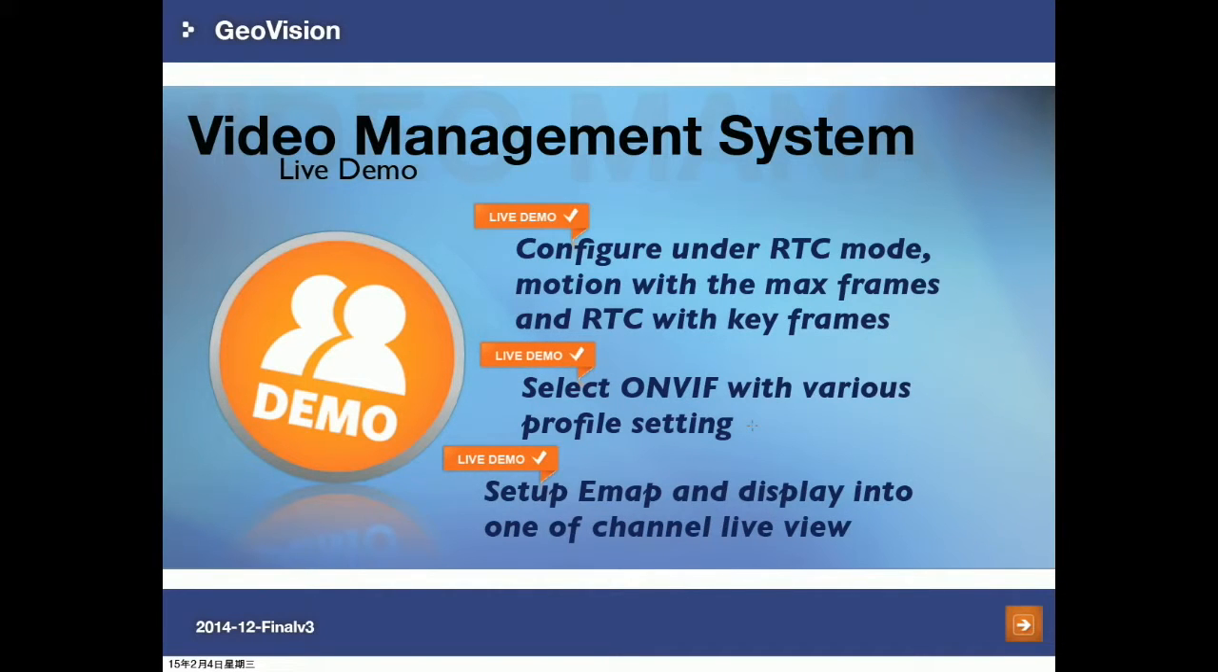We will show you how to run the round-the-clock mode, and there is different frame setting about the motion and non-motion. You can have different frame setting here. And there is one more topic about ONVIF profile setting. You can have many ONVIF profile setting. You have more options in the ONVIF.